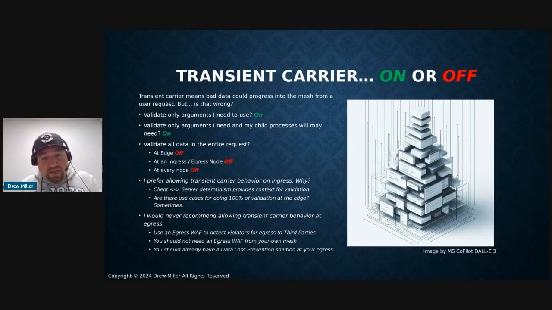So two specific cases here. Obviously, validate only the arguments I need to use. That means you're passing everything else on. You are a transient carrier. And even if you're saying, I'm going to pass it on to child processes, then you're also doing it.